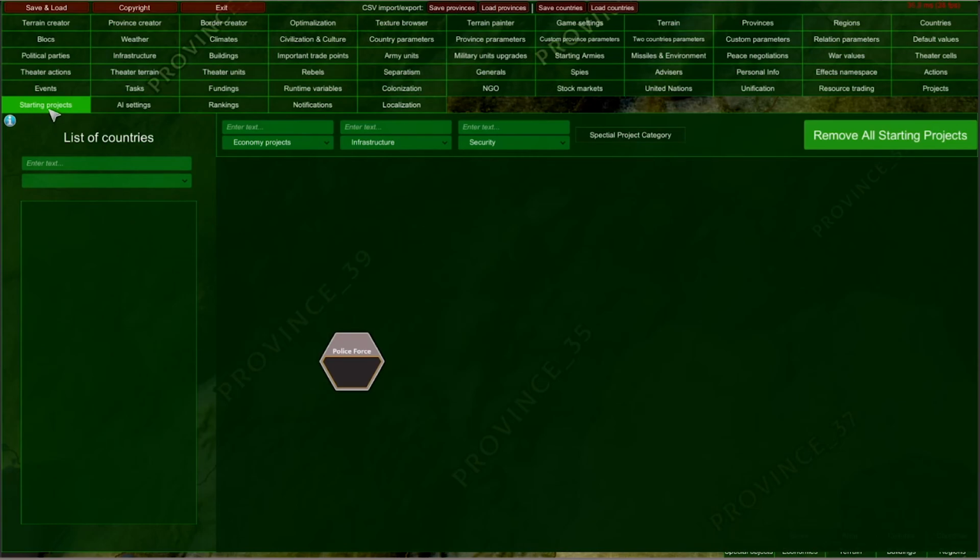And so this is the starting projects editor. And here you will be able to see all your countries after you add them to your project, to your mod. And after selecting one of those countries, you can also select the category, subcategory, and tree of your desired projects and simply click on them to make them green. And that means that this project is now implemented for the selected country.